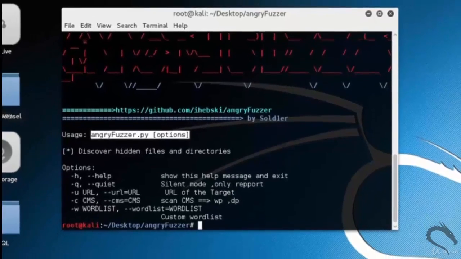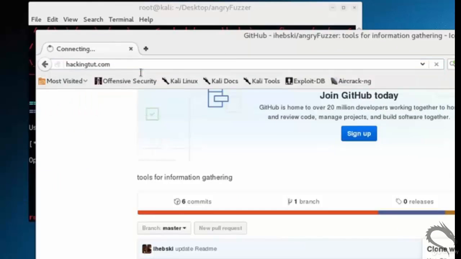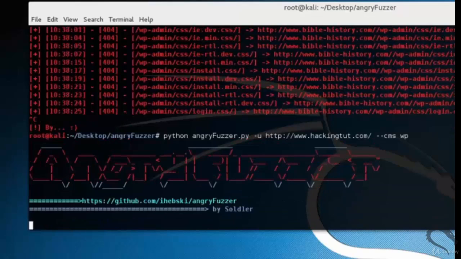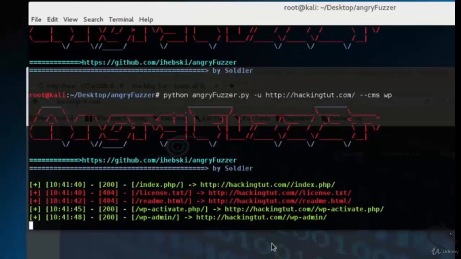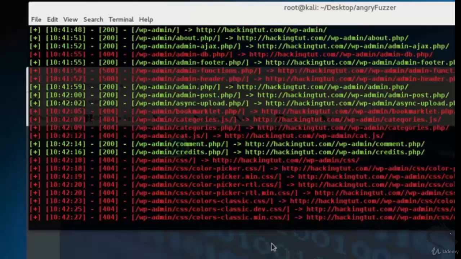Let's open a browser and open hackingtool.com. Let's scan hackingtool.com using the AngryFuzzer tool. It will check with some random file names and directory names. Type python space angryfuzzer.py space -u http hackingtool.com space --cms space wp. Here you can see that in green font it reports valid paths for files and directories in hackingtool.com. In red, not found.